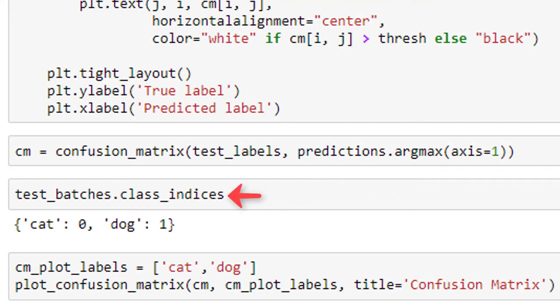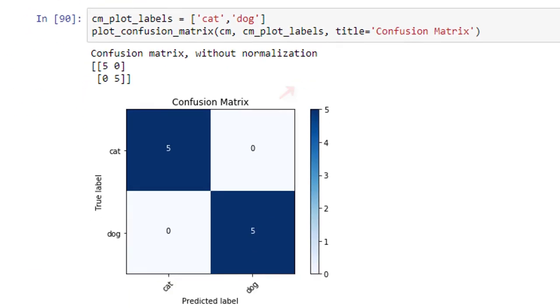Here, I've printed the class indices from test batches again because we'll need to see this output when we write our next line. Here, we're defining the labels for our confusion matrix, and these need to be in the order that the class indices are in, so that's why I printed it just above. Then, we call the plotConfusionMatrix function that we referenced above, and we pass in the confusion matrix object, the confusion matrix labels, and we give it the title of confusion matrix.